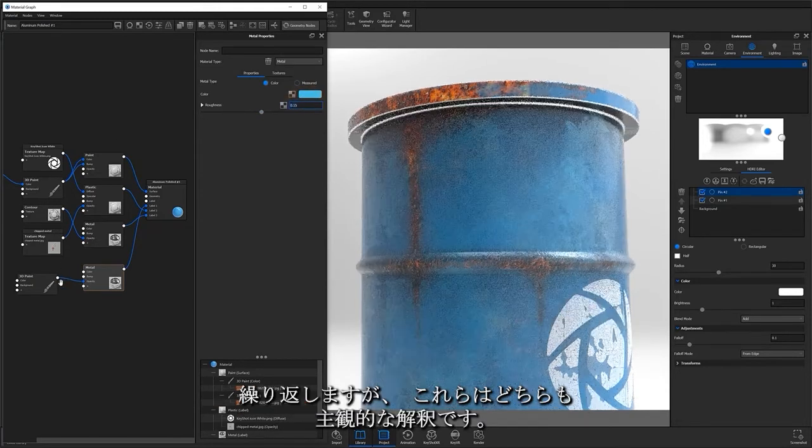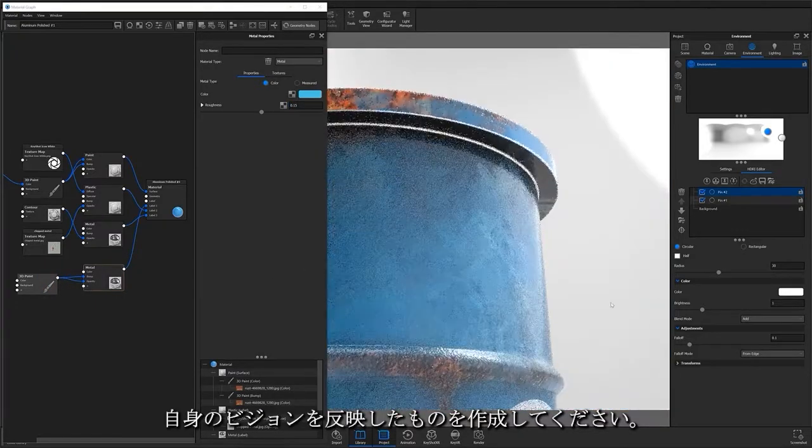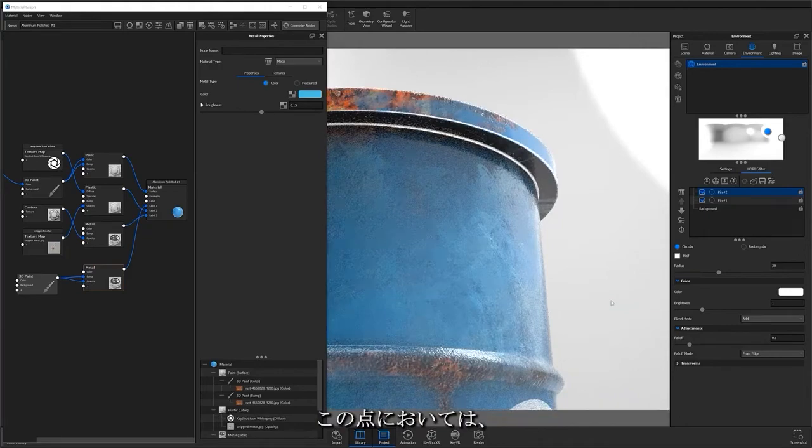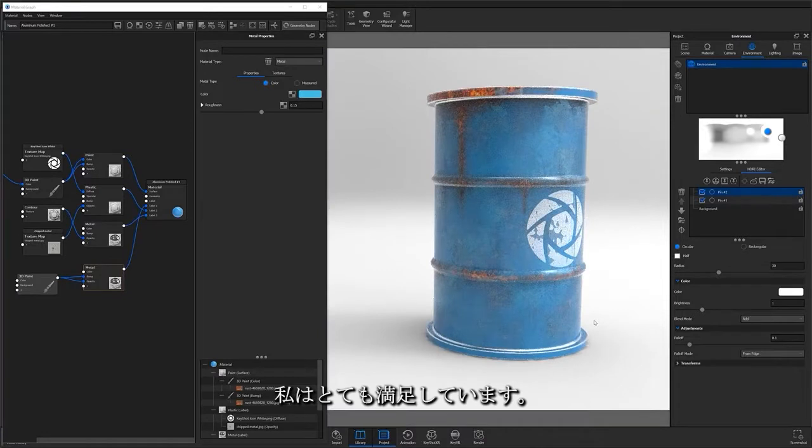Again, this is both a creative interpretation and entirely subjective, so be sure to experiment and make decisions that reflect your own personal vision. At this point, my barrel looks pretty heavily weathered and it matches my vision for the object and its environment. I'm happy with it and I'm ready to render.